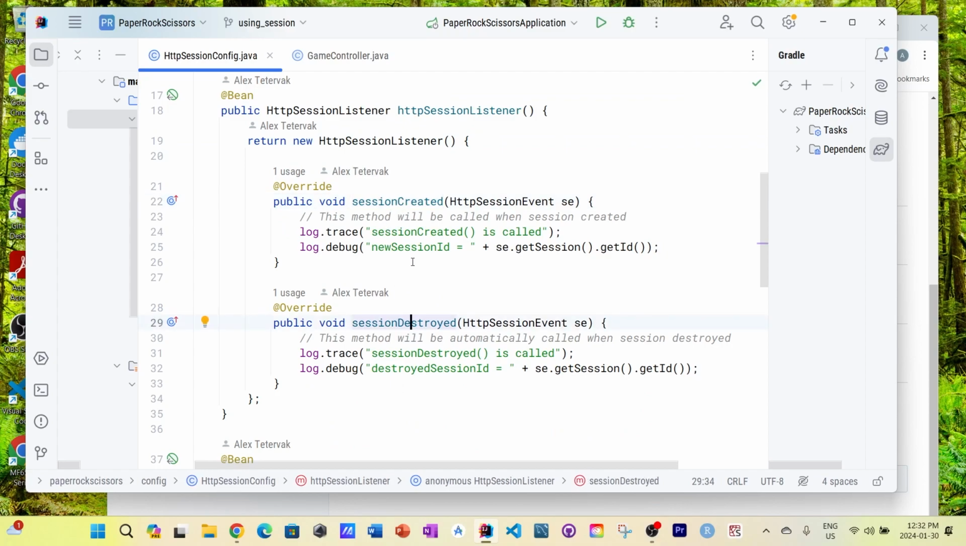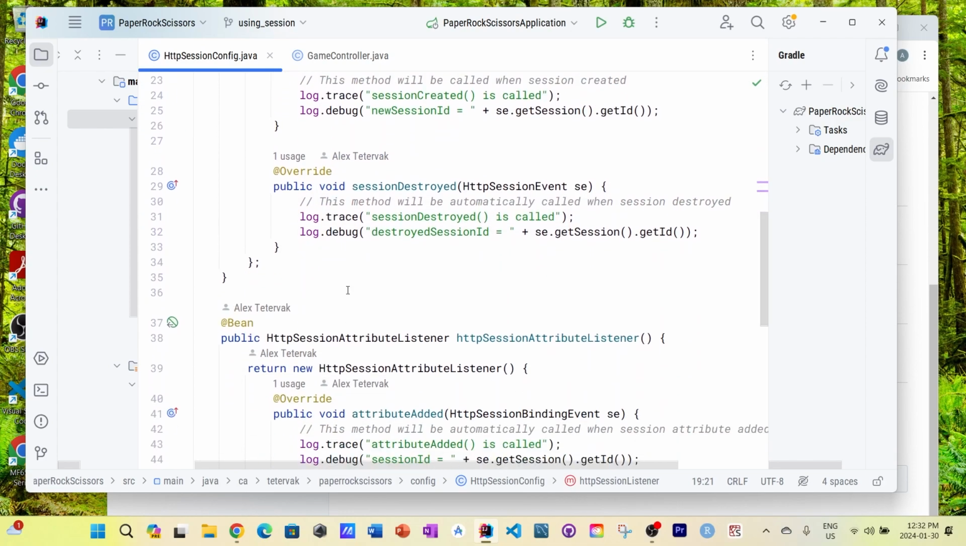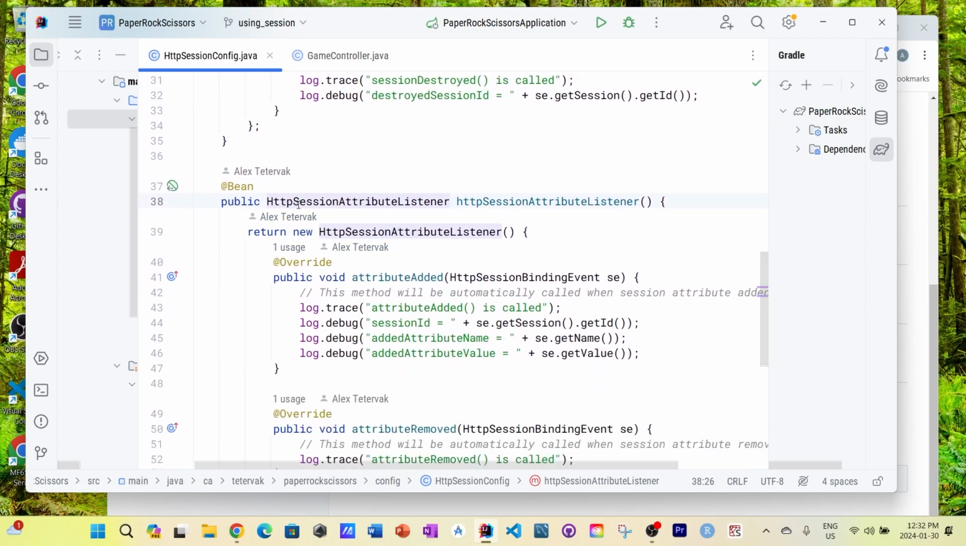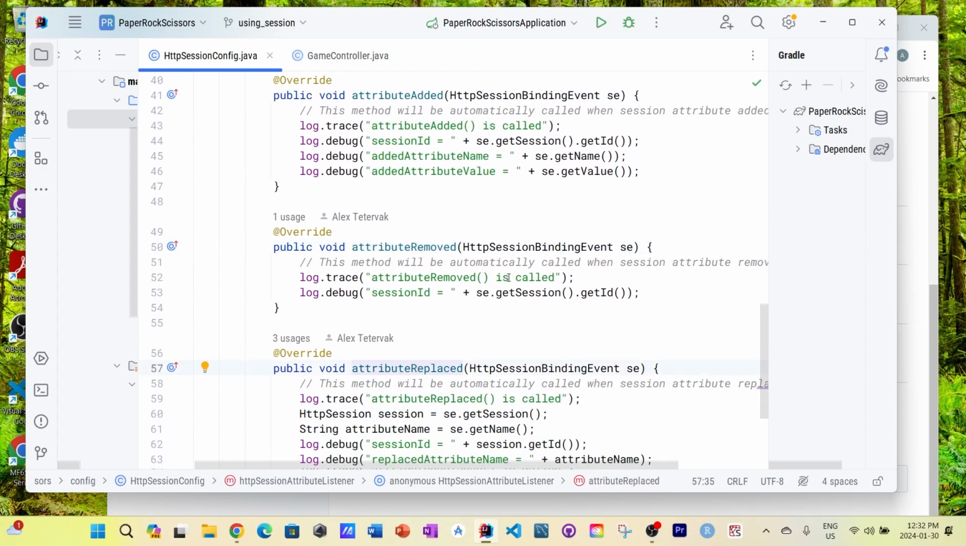Why did they do it? To have a demo: what is a session listener, what is a bean, what is configuration, and what is an anonymous class, and how to use an anonymous class. I have another bean, which is the HTTP session attribute listener, where I overrode attribute added, attribute removed, and attribute replaced. What is an attribute? It is a key-value pair: the object and the key, the name of the object that you put into the session. This is how we store data in a session. We covered session in the previous lesson.